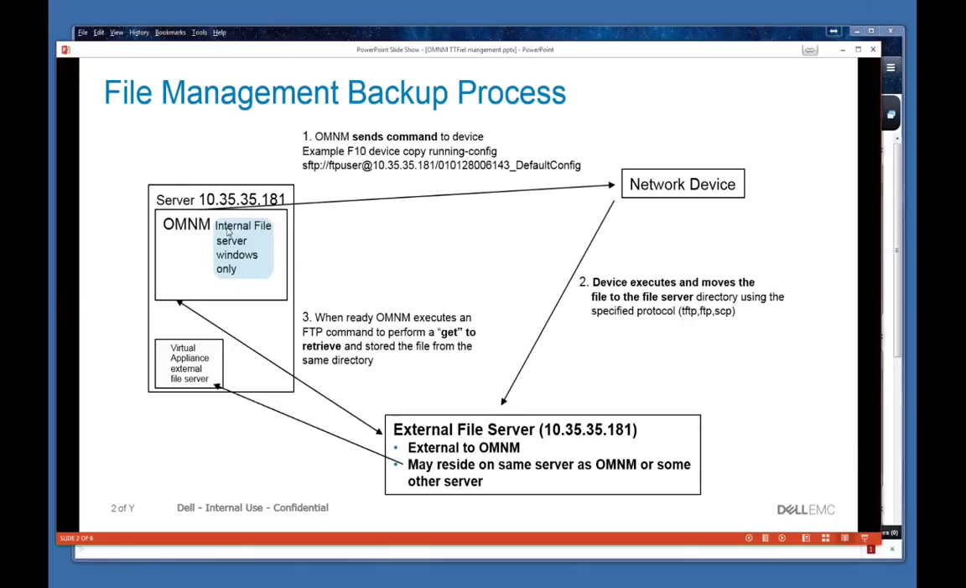Number one, you're on OMNM and you say back up the device. OMNM sends a command to the device, and here's an example for Force10. We say, using SFTP and the username FTP user, log into the server, and the IP address of my server happens to be 10.35.35.181. That just happens to be my file server address, because that's where my virtual appliance server resides. It's the same IP. So we tell the device to go to that box, log in with FTP user, and this is the default file name. We send this command to the device, and the device executes that command and goes to get that file from that server.